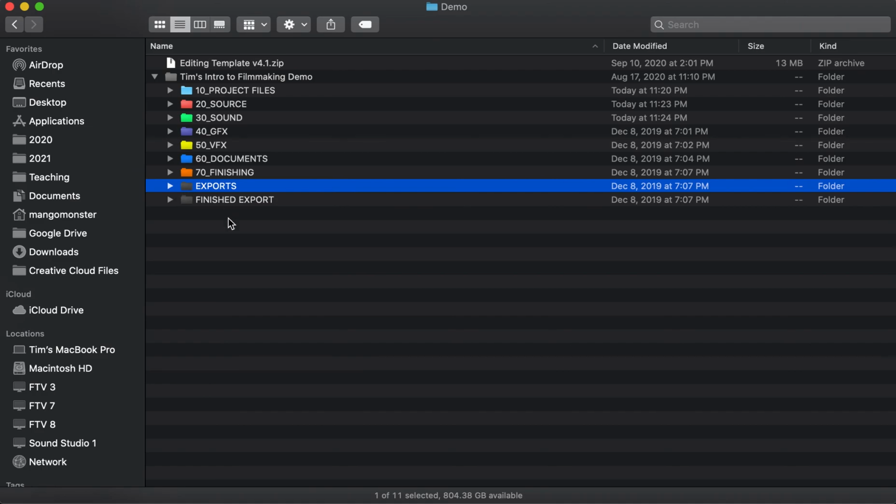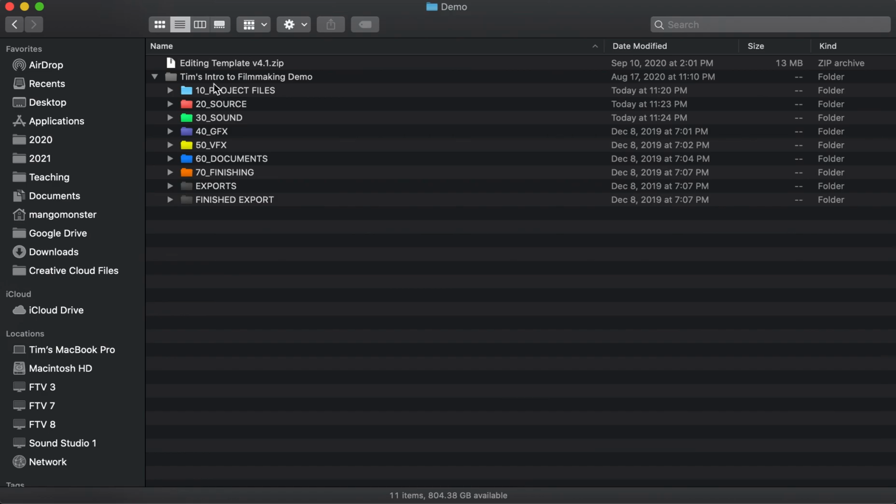So anyways, I think the whole point of this is for you to see that there is a place for everything. And if there isn't, you can create one. You kind of have a structure to work with.